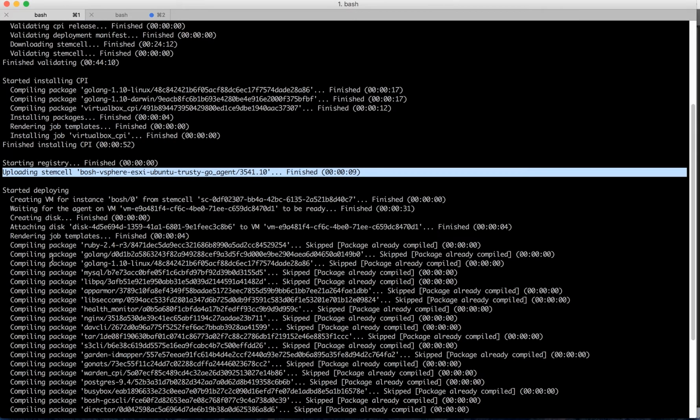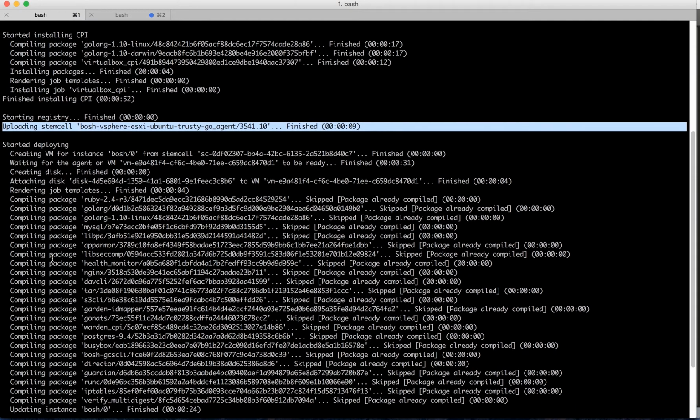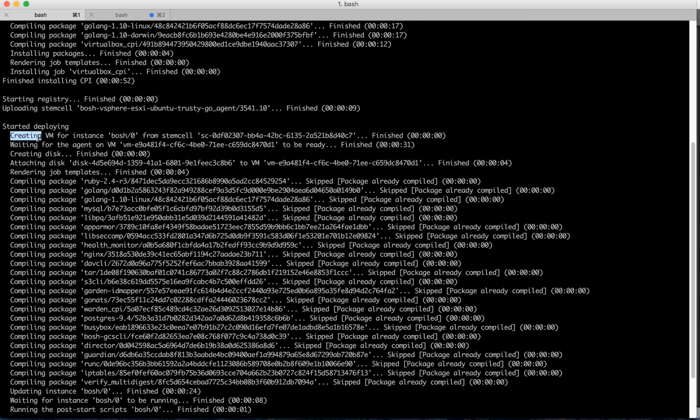After we give the IaaS of choice our stem cell, and the CLI does that through the CPI, we're going to start the act of creating the VM, which is the BOSH VM. You can see this line, it says creating VM, for instance BOSH 0, from this stem cell. The CLI is going to communicate with the CPI locally, the VirtualBox, and it's going to communicate with the IaaS to create a VM of specific configuration, type, and size, whatever we have specified, and it's going to create it from this OS image, which is our stem cell.